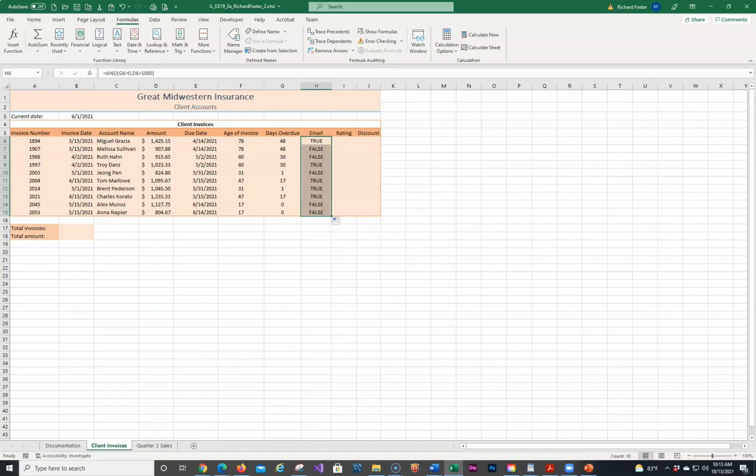So we have true, true, true, false, false, false. So I'm going to look to see what we should have. True, false, false, true, false, true, true, true, false, false. I'm looking at figure 1, which tells me everything that I have, and I'm looking at the days overdue, and everything there looks really good. So we're doing number 5.